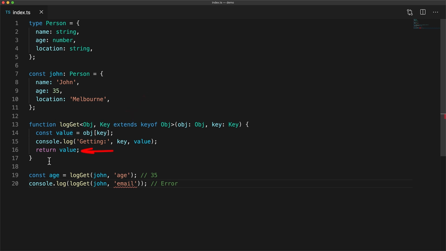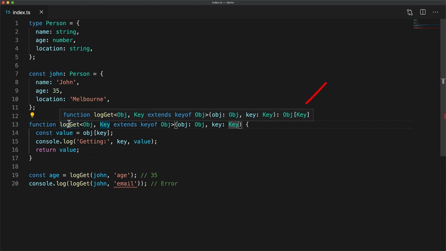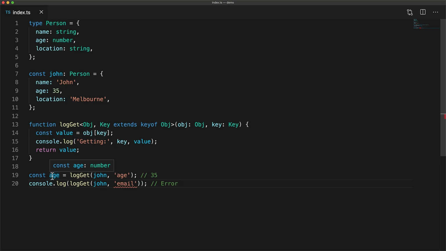And since value is what we return from the logGet function, the return type of the function is also inferred to be the lookup type obj[key]. Now with this function signature in place, when obj is of type Person and key is of type age, the return type will be the lookup Person[age], and we can see that it needs to be a number. And indeed, that is what is automatically inferred when we try to use logGet to get John's age. And now we can get rid of the invalid access for the email property.